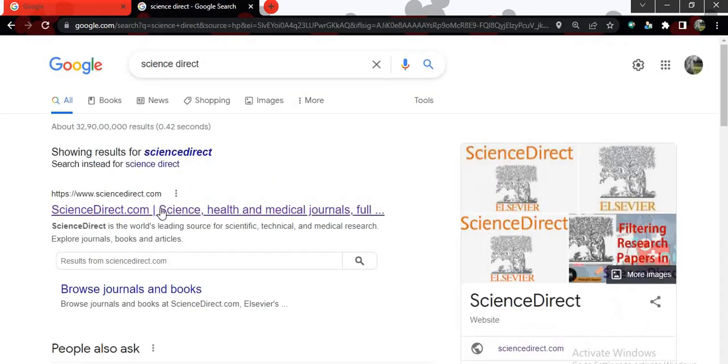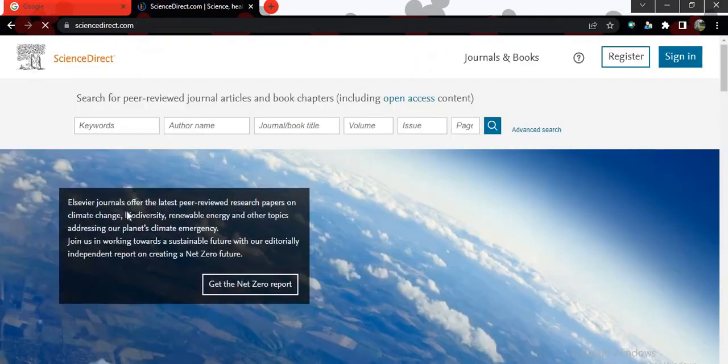You can just enter Science Direct in Google search and the first link takes you to sciencedirect.com. This is the home page of Science Direct. And here you can see multiple fields like keywords, author name, journal or book title, volume number, issue, page number, etc. So this is the basic search page. We can just enter the keyword of the subject we have to search, or if we are looking for a particular author, we can just enter the author's name and hit search.